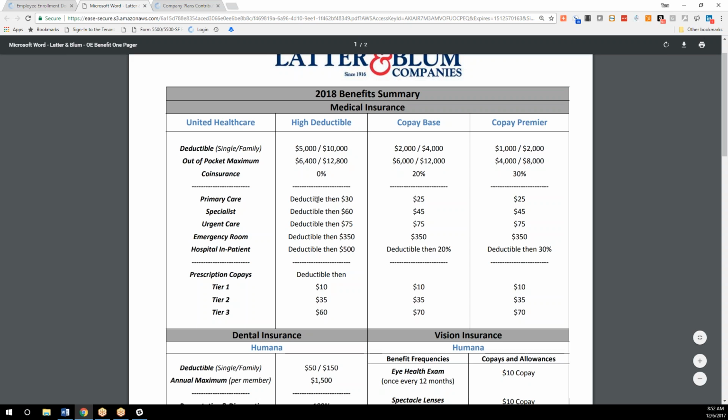So after your deductible is satisfied, you can go in for a primary care visit, you pay $30, specialist $60, $75 urgent care, $350 emergency room, $500 for an inpatient stay, or prescription tiers. Tier 1 prescriptions for a 30-day supply are $10, $35 for Tier 2, $60 for Tier 3.